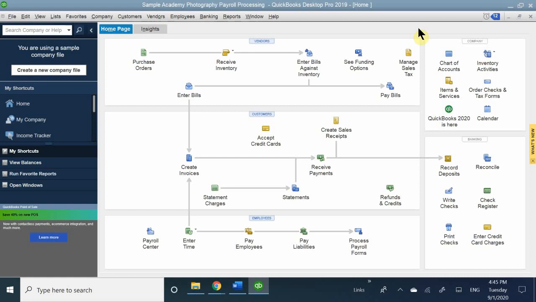Do we go to File? Not File. Edit? Not Edit. Reports? Not Reports. But you're getting warm. Banking? No, it's not banking. It's definitely not a banking item. You can toggle through it there, but you're not going to find your general journal there.